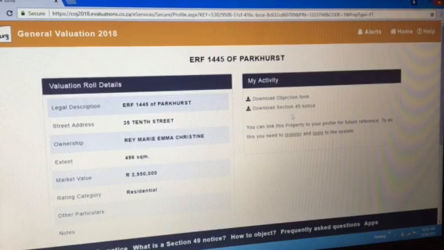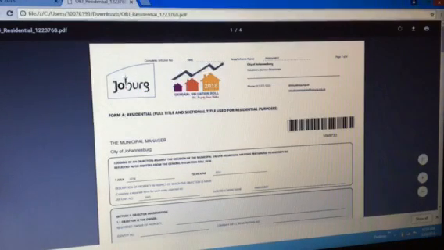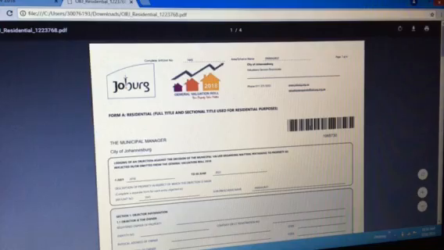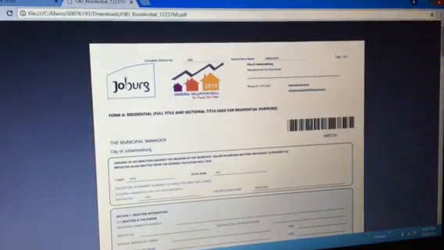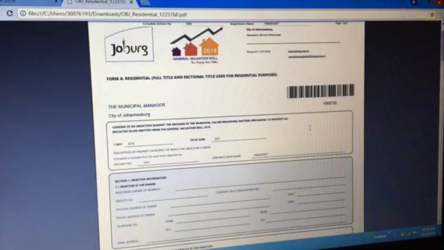If you look on the right hand side, that's where you can download your objection form. If you click on download objection form, it will then download it for you. I'm going to click down at the bottom. And there we are. Note, it has a barcode. So this particular objection, that's the number, 1065730. If another person were to object to the same property, they would get a different number.